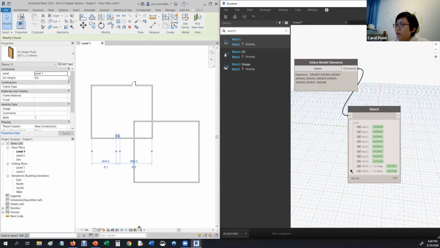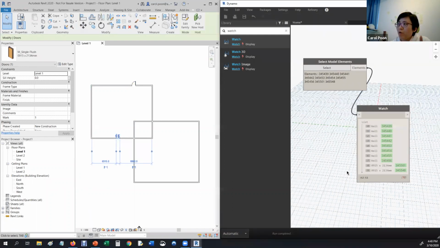So this is the quick demo of the operation of Revit and Dynamo. Okay, someone has questions. Project Refinery, when creating a function.